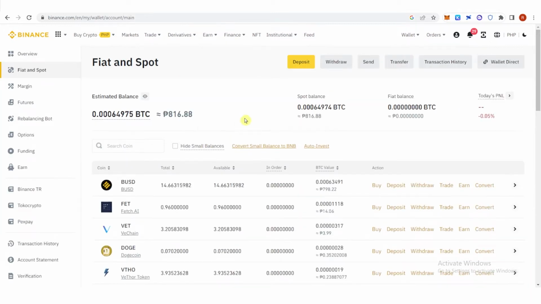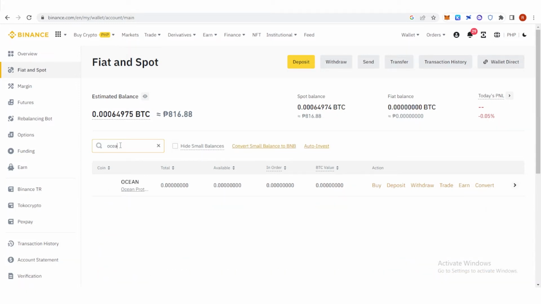And make sure that you have BUSD, or if you don't have one, you can choose either USDT, BTC, or BNB. On the search bar here, type down Ocean and then click trade, and you can choose any of this pair. You can choose Ocean BNB, Ocean BTC, Ocean BUSD, and Ocean USDT. And I'll choose Ocean BUSD.